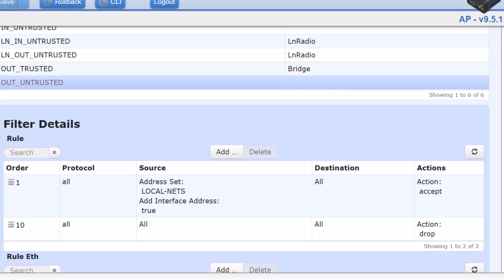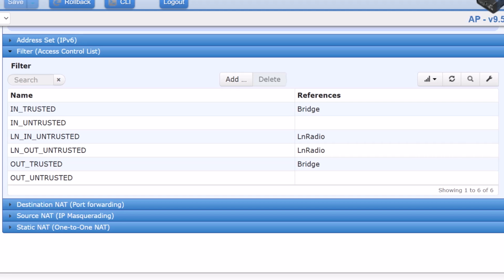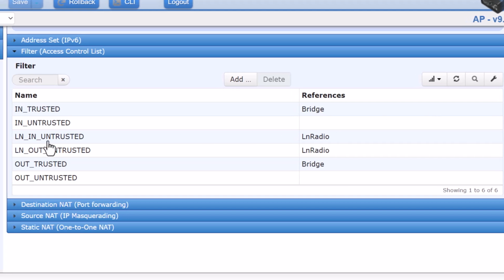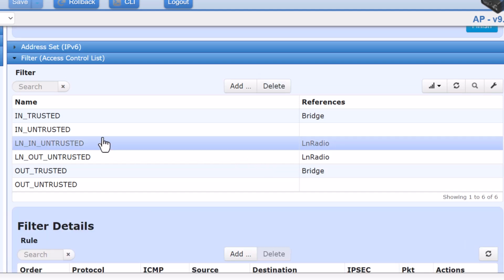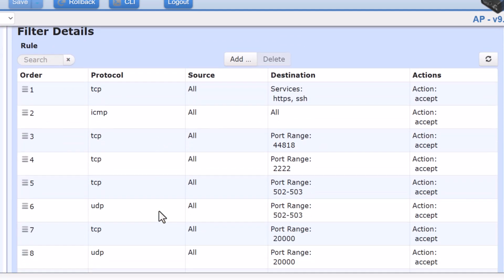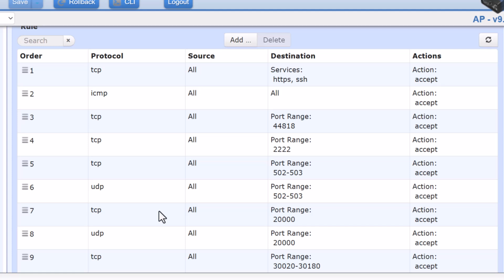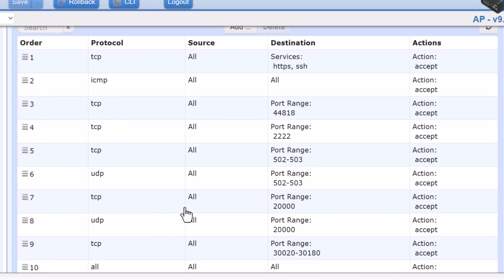So now let's take a look at my ln in untrusted and ln out untrusted policies. In these, we're actually going to dive a little deeper into the actual setup of a policy and what makes an actual filter rule. So on the ln interface, I'm using my specific in and out untrusted policies. And these are much more detailed and bigger policies compared to defaults, as you can see.